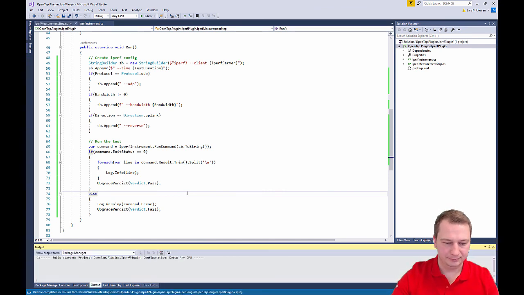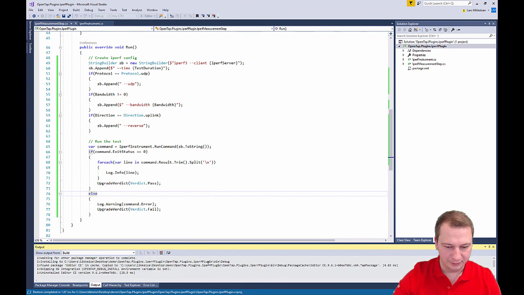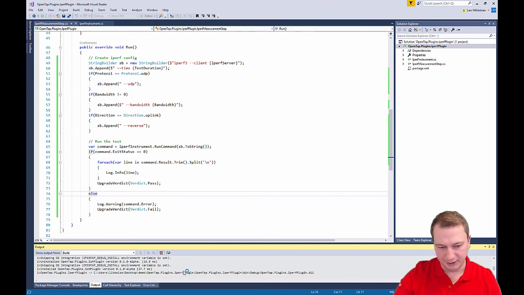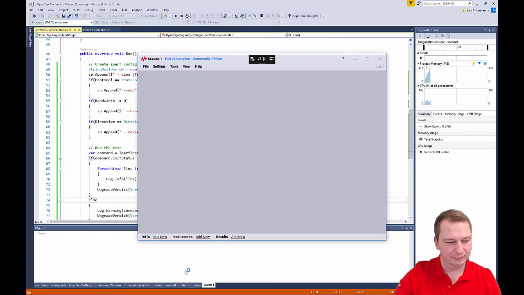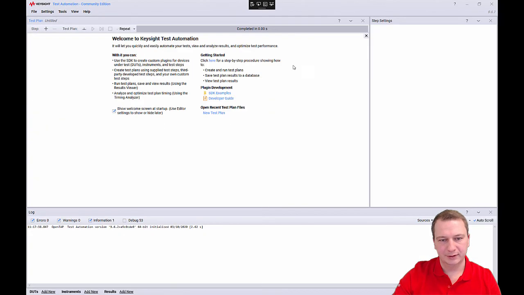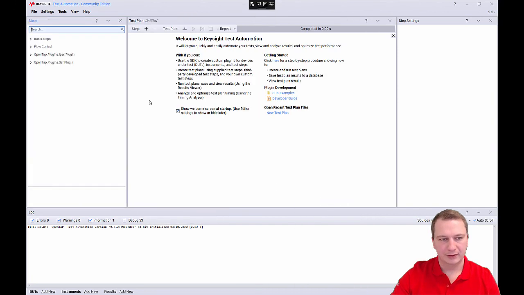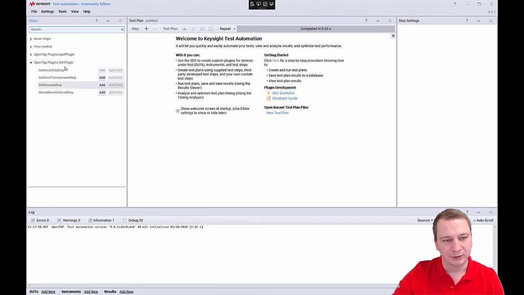Hit F5. So first we see that it's looking for the SSH package. It's installing it in the OpenTAP session that we're running it in now. And once ready, it opens the editor. So let's add the step panel again. Now we see something slightly different. We see we still have the SSH plugin from before, but this is actually installed from the package that we created earlier. Then we also have the iPerf plugin.